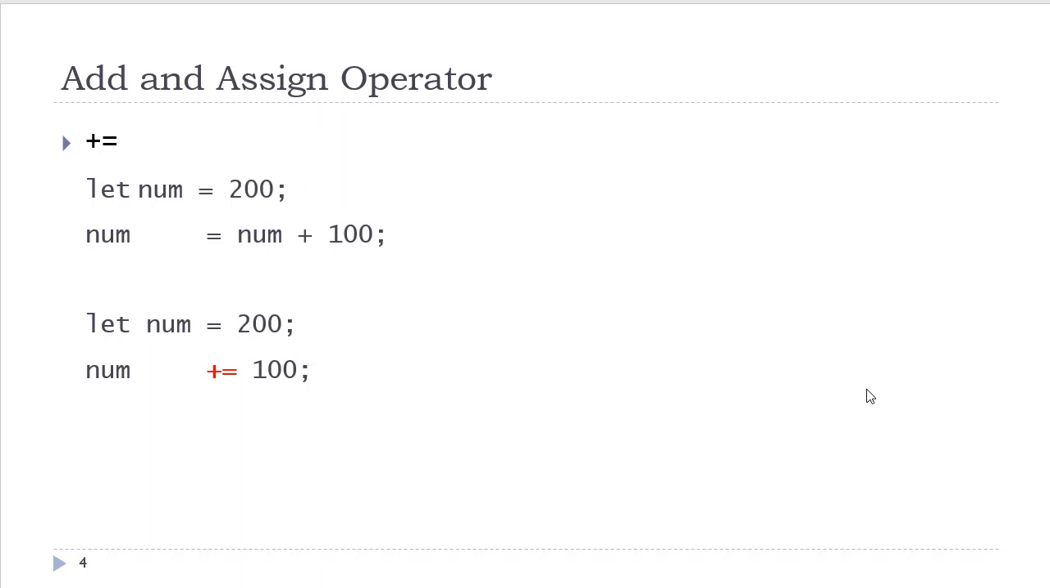We also have the add and assign operator. So if we were going to declare a number, num equals 200, and add a value of 100 to that, you might do it this way: num equals num plus 100. Rather than repeating the variable name twice, you can use the add and assign operator. So here we have num plus equals 100, and what that's saying is we add 100 to the current value of num, and the value of num will now be that value, which would be 300.